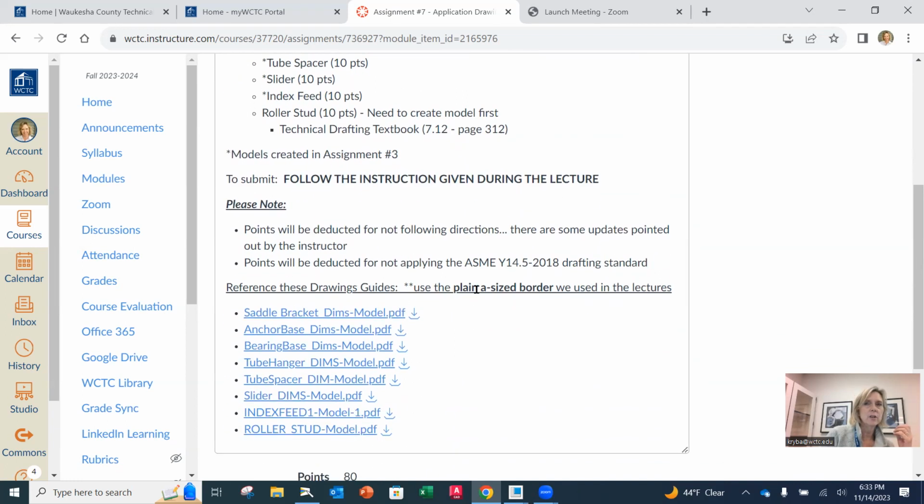So what you need to do is you're not going to be pulling any fancy border in. You're going to use just the border that we used tonight, a size border for everything.